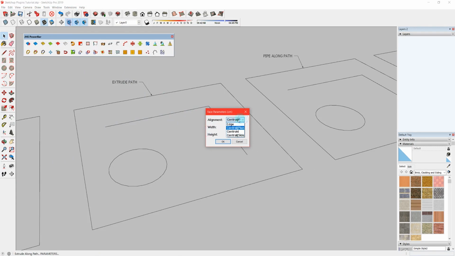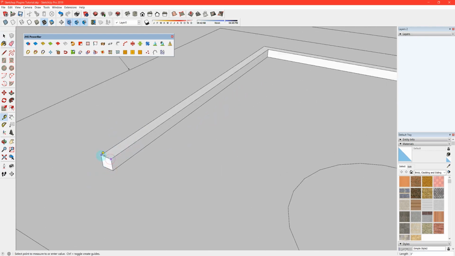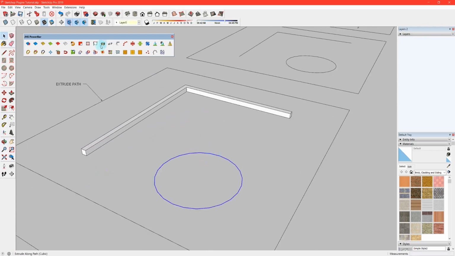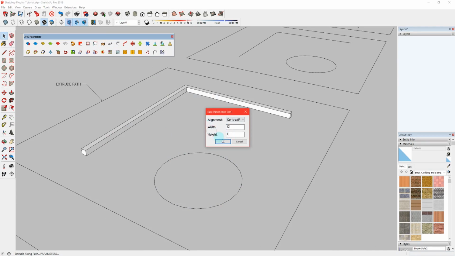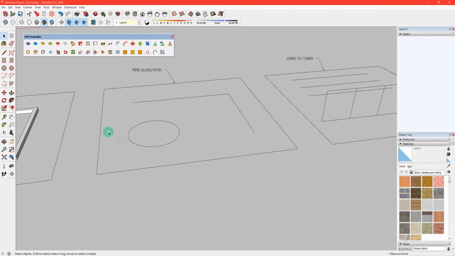This one allows you to extrude a rectangular surface along a path. You can do it along one line, multiple lines, and curved lines. And you can also choose the alignment, whether it's the center, the edge, or offset.